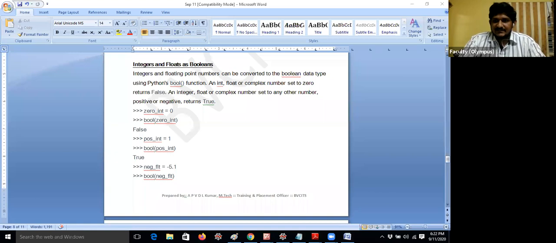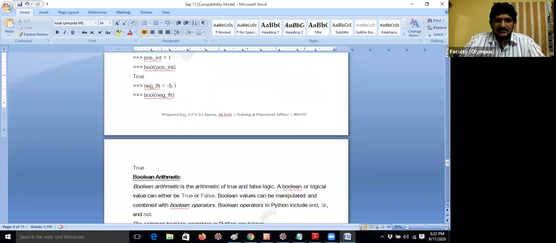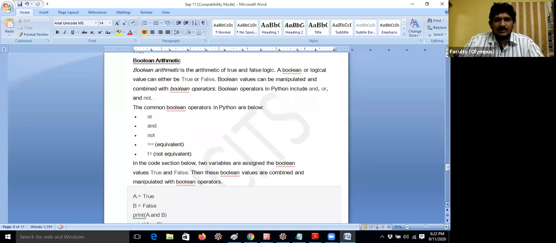So these are the various examples like integers, floats, and booleans. That is what a boolean means. Now, Boolean arithmetic. What is meant by Boolean arithmetic? Let me do some programs on it. Boolean arithmetic means true and false logic.